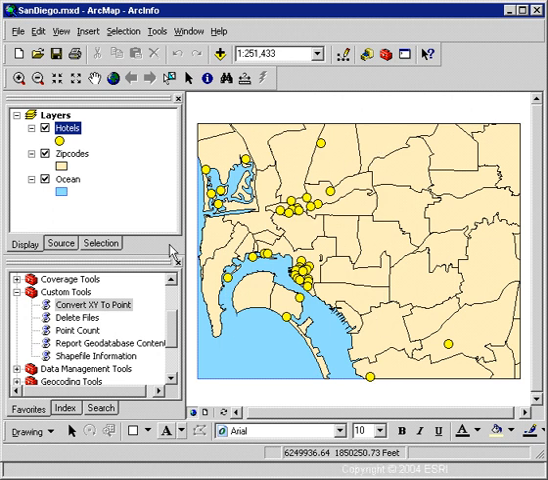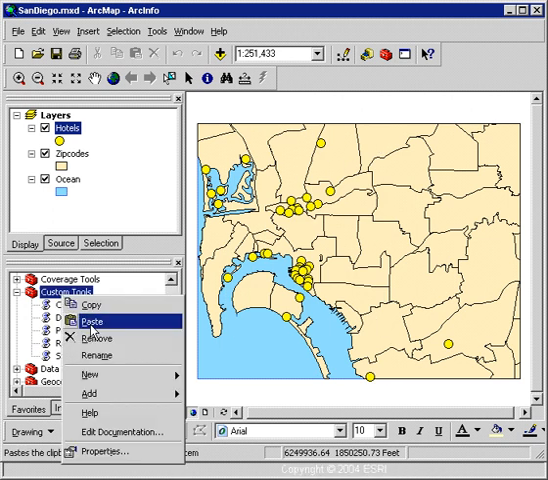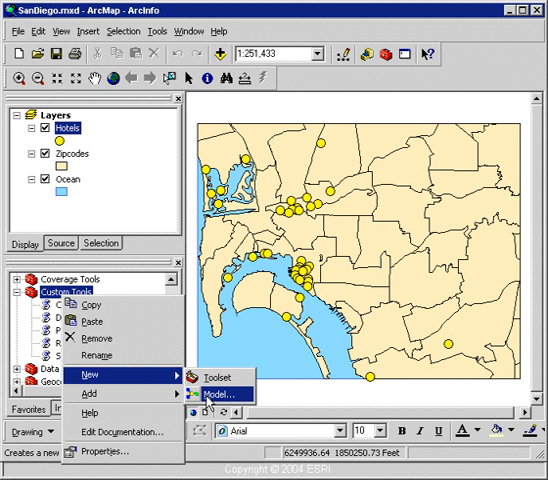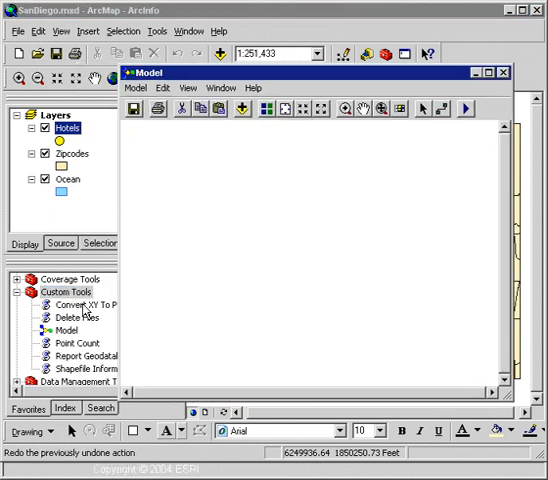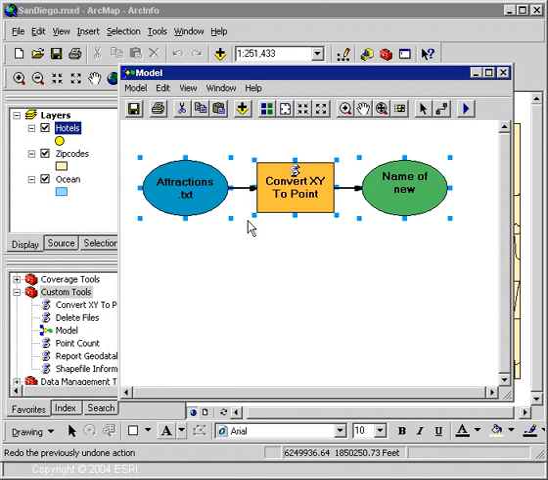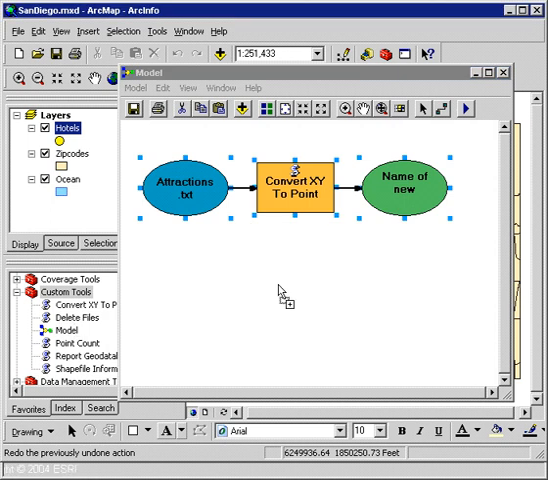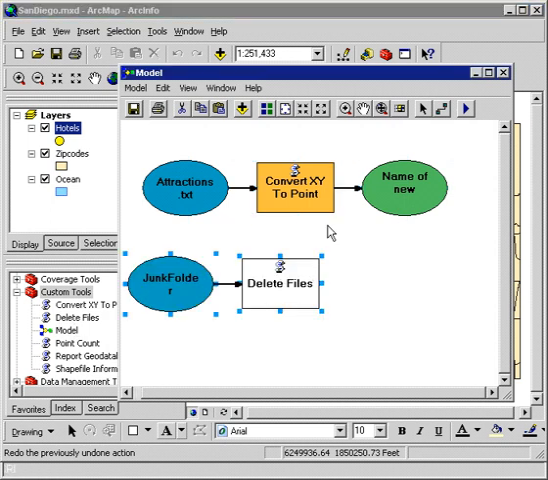The other place that you can run this script from is a model. So if I add a new model or an empty model to my Custom Tools toolbox, I can take any one of these scripts and drag them into the model and run them from a model. I could take the output from this convert XY to point script, and I could attach this output to maybe another geoprocessing tool and run these tools in succession.